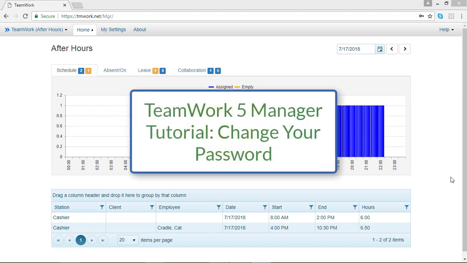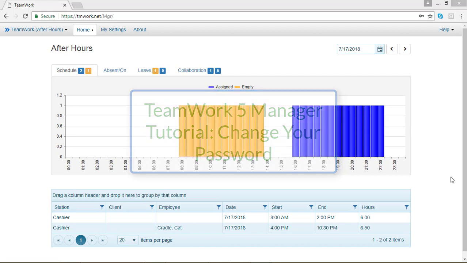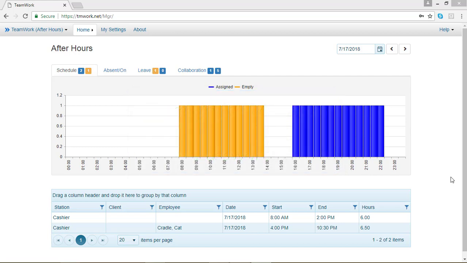In this TeamWork 5 Manager tutorial, I'm going to show you how to change your password. This is one of the first things you should do as soon as you get your new account. To do that, go to the top menu bar and click on My Settings.